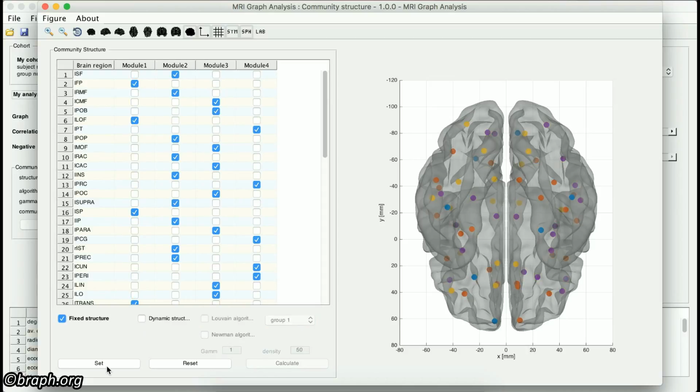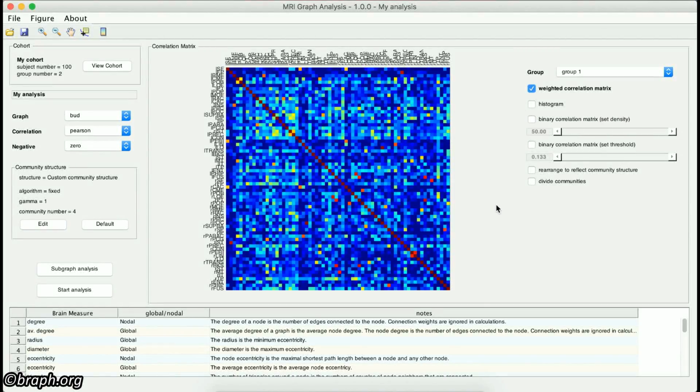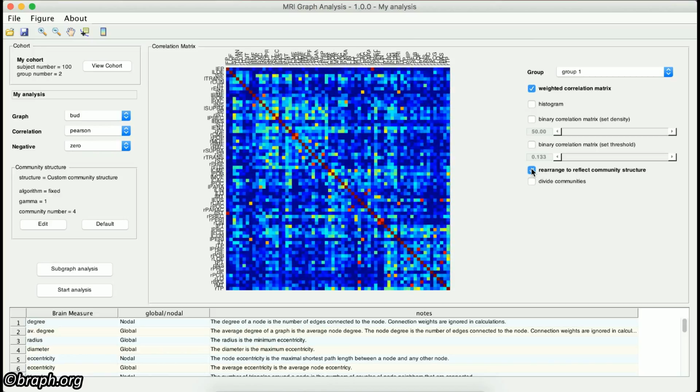When you finish dealing with the community structure, close this interface and go back to the MRI graph analysis interface. By clicking on this checkbox, you can rearrange the regions in the connectivity matrix in accordance with the modules of the community structure. By clicking on the Divide Communities button, boundaries for each module are shown.